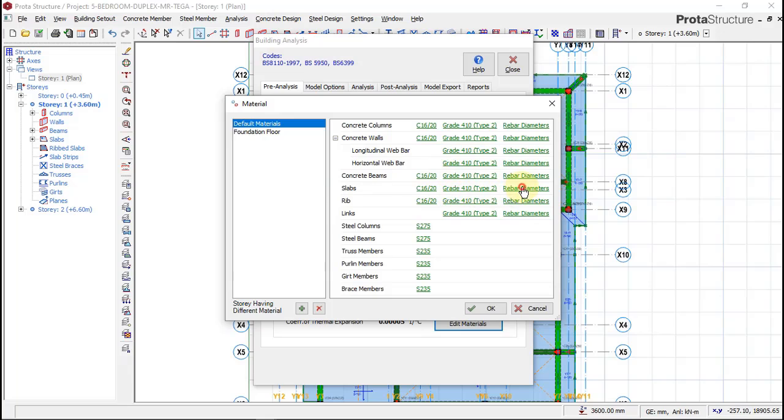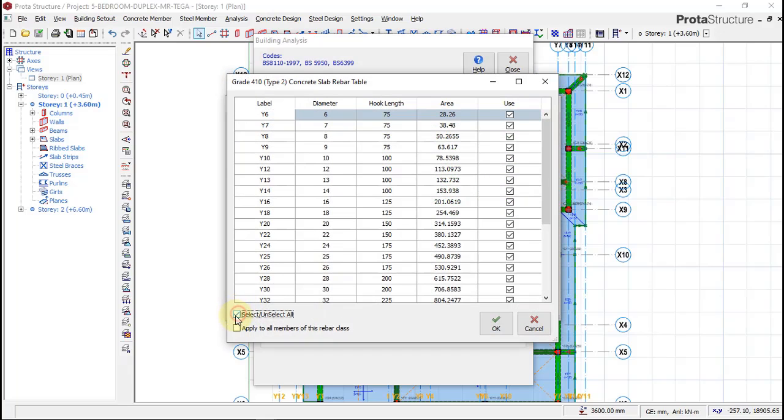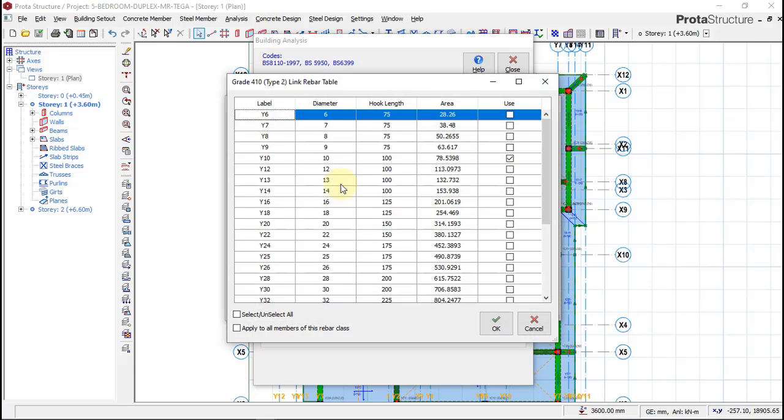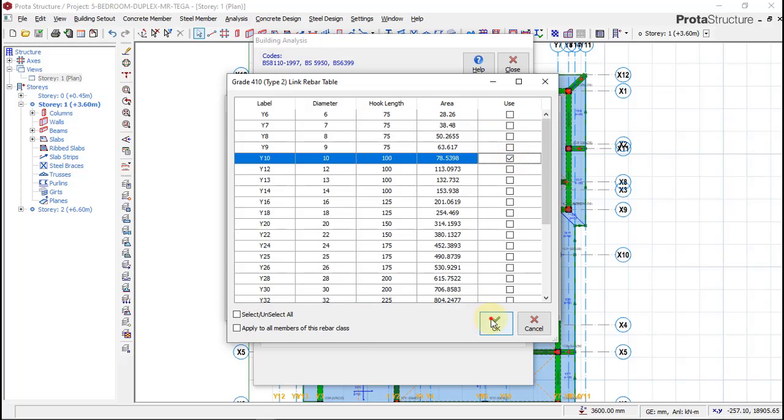Then I'll go for slab. Slab, I'll select all and deselect. I want to use only diameter 12, which is the reinforcement diameter size of 12. I'll say okay. Then I'll go. We don't have rib slab, so I'll skip rib slab. We have links which we use for the beams and the columns. So I'll select all and deselect and choose only Y10. This is diameter 10, which is Y10.